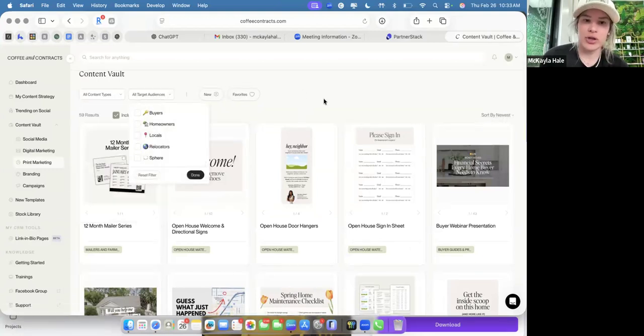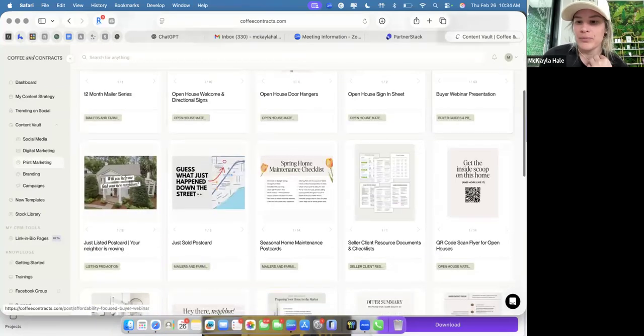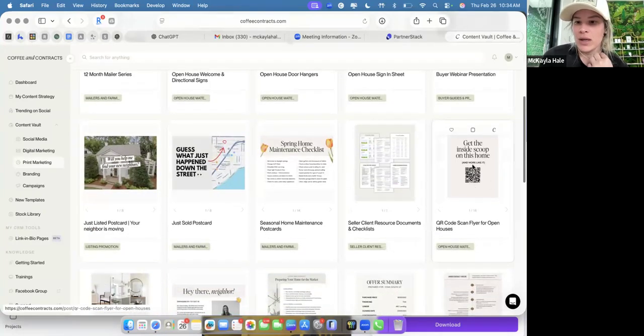Again, filter out target audiences. You can favorite things and you can also filter by what's new, what's the latest and greatest that they have put out here. There's open house sign-in sheets you can customize, open house door hangers, signs for open houses. Get the inside scoop on this home and more like it.